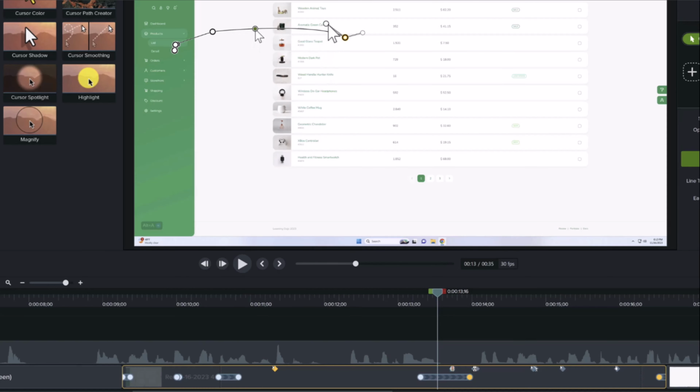I could also move the keyframe if I want the cursor to move further on my screen. Let me click and drag one of these keyframes out. It will move both the handlebars and the keyframe.